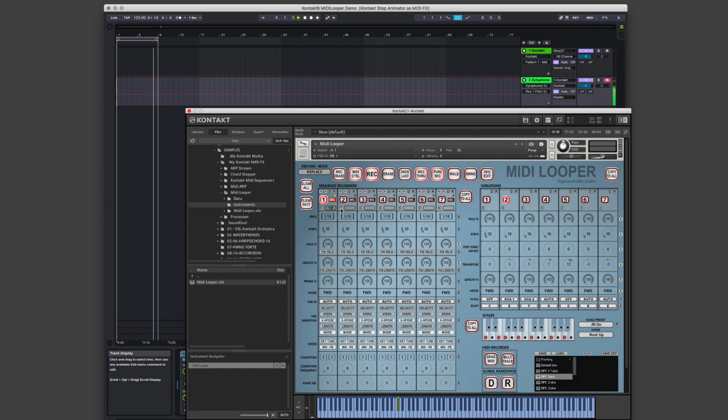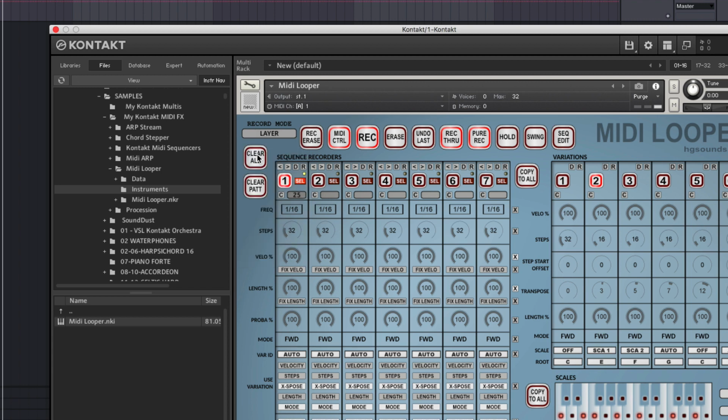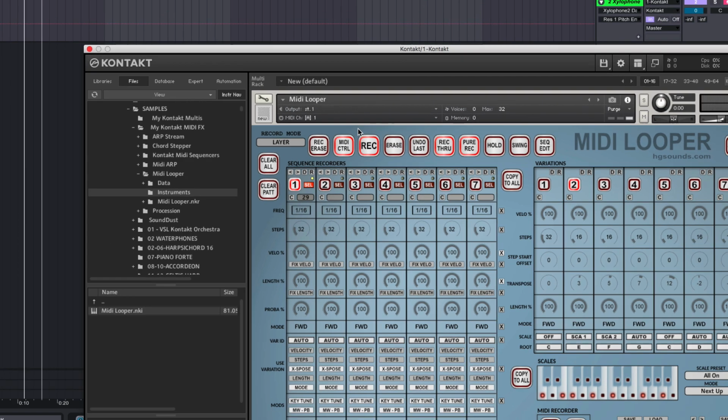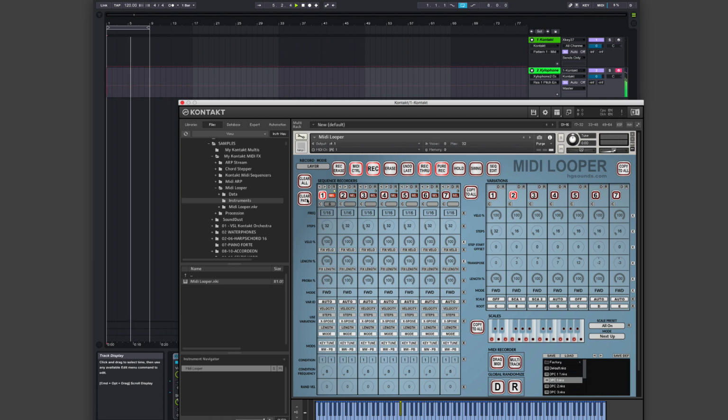So there it is, looping. There are lots of different record modes, which I'm not going to go into. That's what the other videos demonstrate, but I prefer this to be in layer mode so that as it goes along, I can add more to it. Okay, that's kind of interesting.